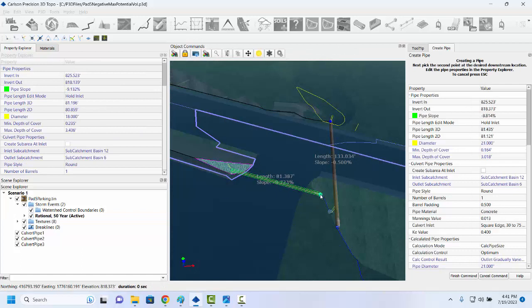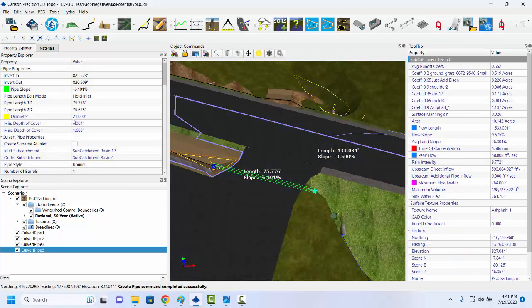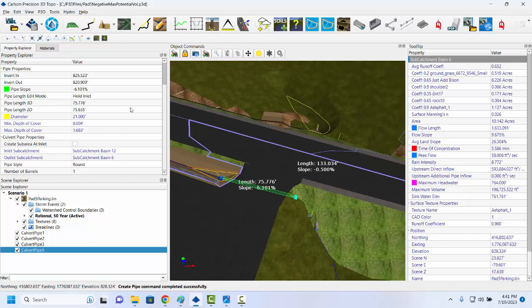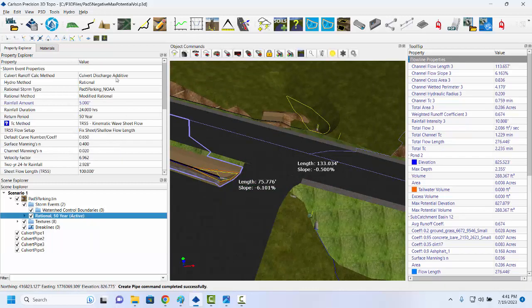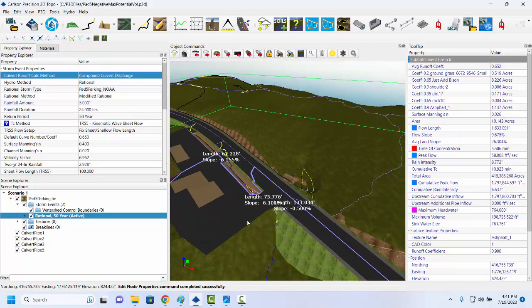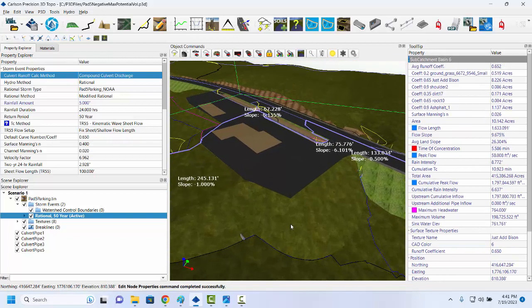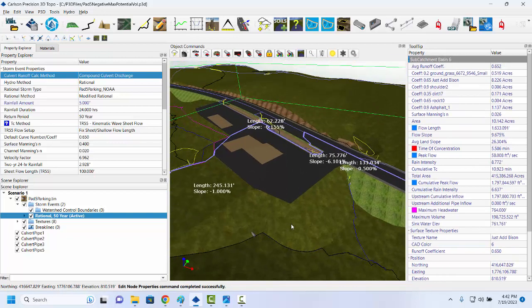If I do about a 6% slope as before, there we'll drop them in. And it has gotten larger, as you can see. So there's proof that this setting does have an effect, whichever one you do select. But the procedure for placing culvert pipes is very simple. And the next step might be to add head walls to these pipes.